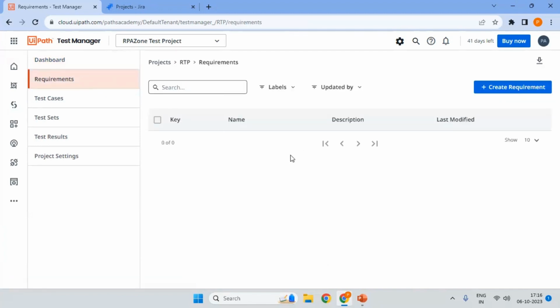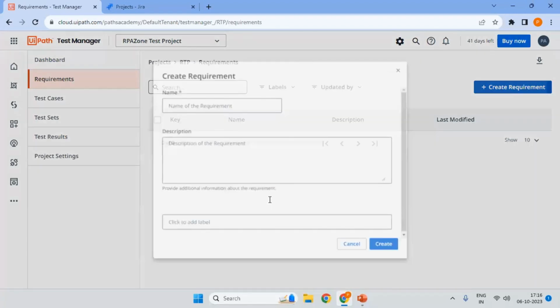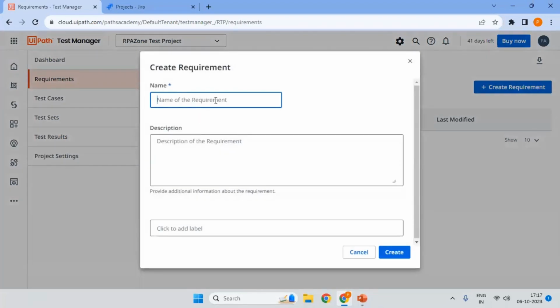And the requirements. For each and every test case, we will have a requirement. Like test cases, we will be writing based on some requirements we have for that particular functionality. So we can have our requirements here. We can create our own requirement. We can give the name and the description, and we can create the requirement.